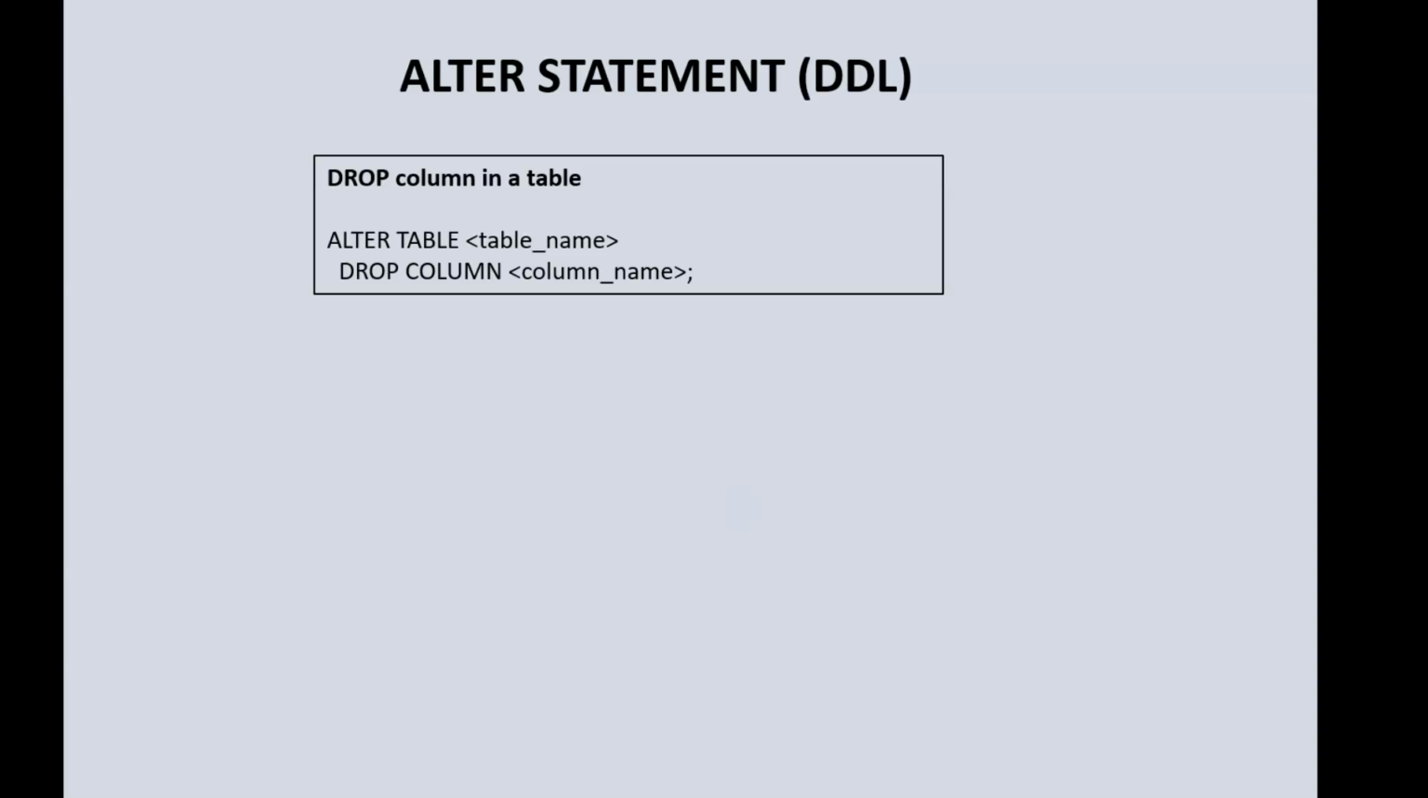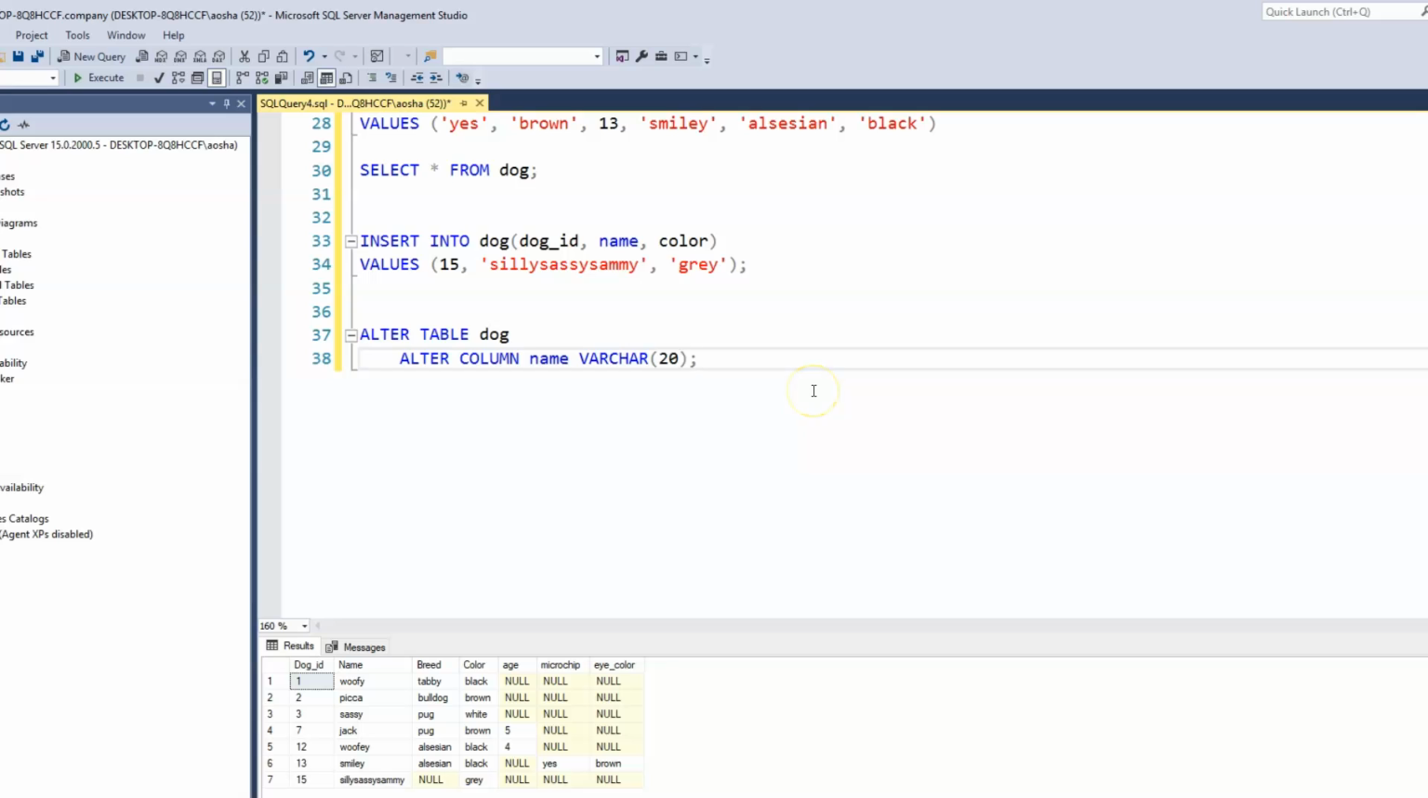What if we would like to drop one of the columns in our table? We can also do that with the alter command. What we do is just type alter table, the name of the table, and then drop column and the name of the column we would like to drop. So let's try that in our SQL server.